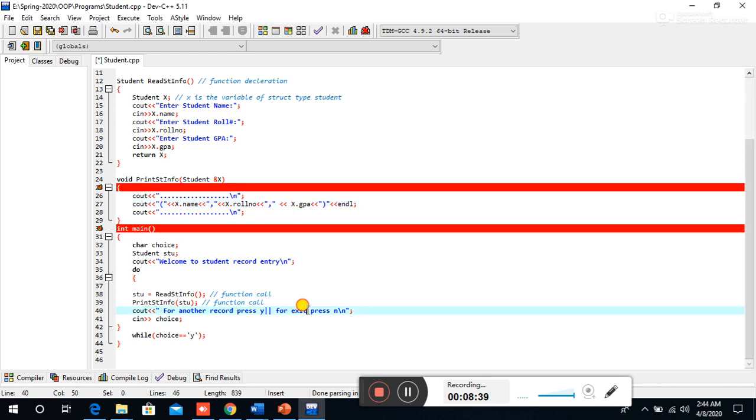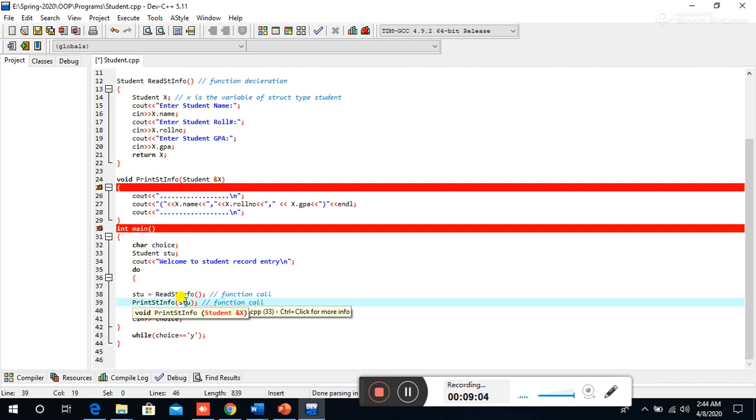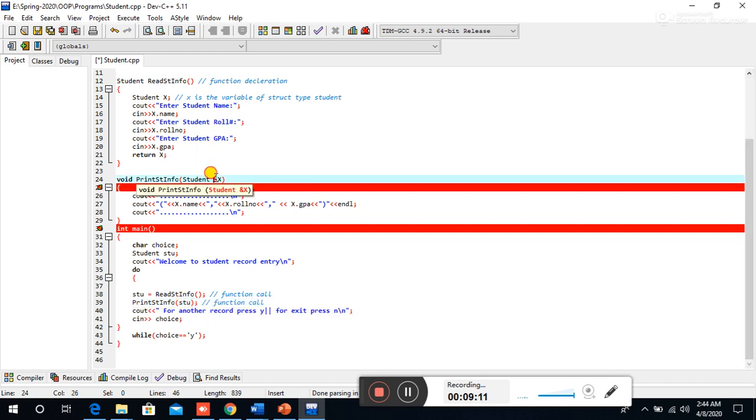If we want to exit, and if we press y, if the choice has the y value, then it will call this function again, and similarly it will go to this function, take the input data, and assign it to the stu, and then the structure variable stu will be passed to the print function. This is pass by value, this will copy to this, and all the data will be printed.